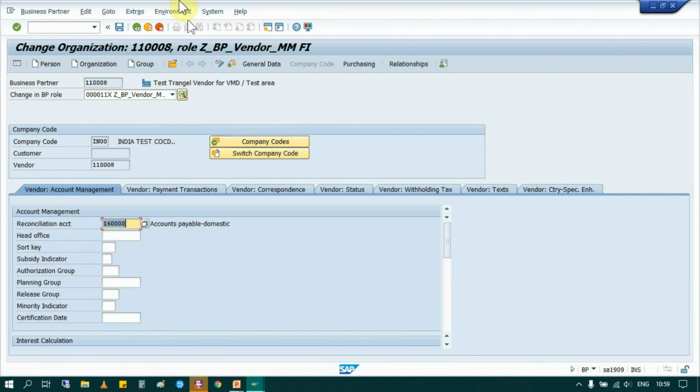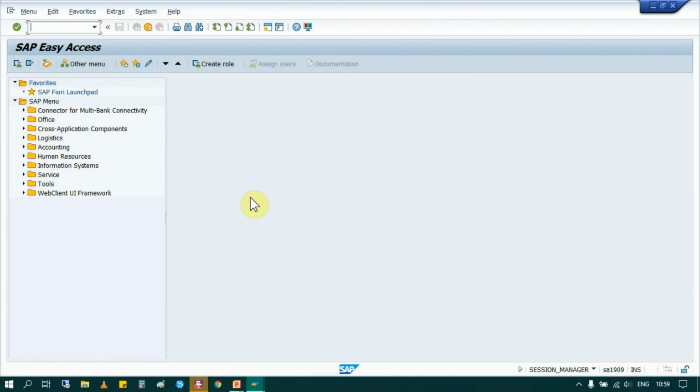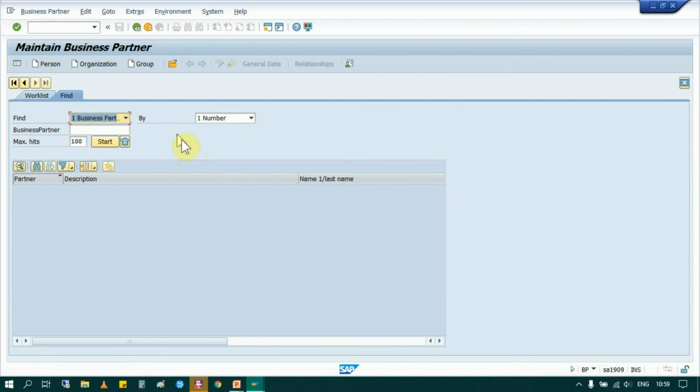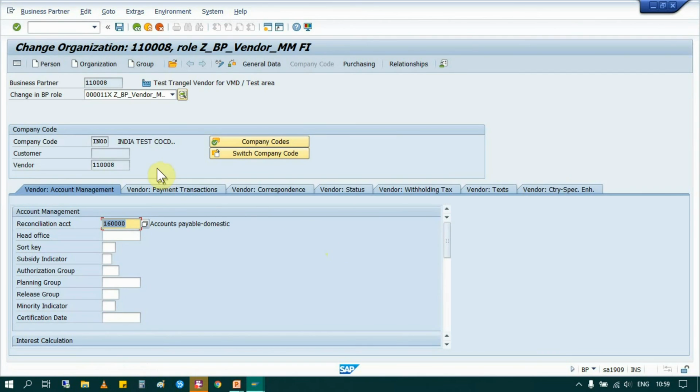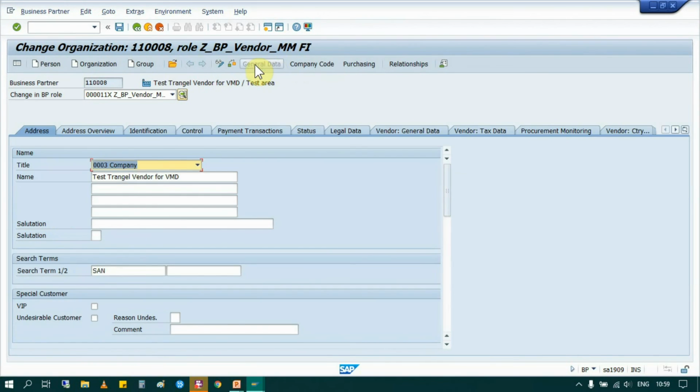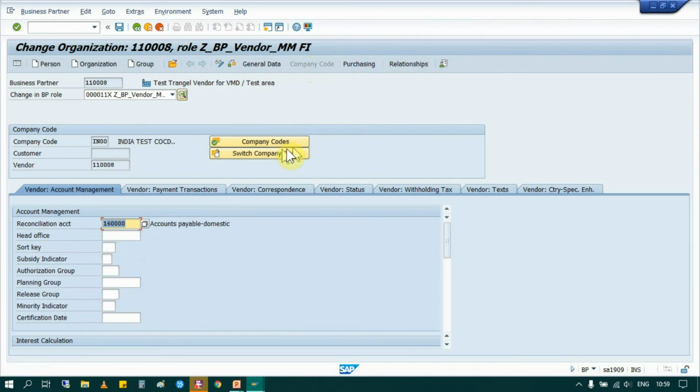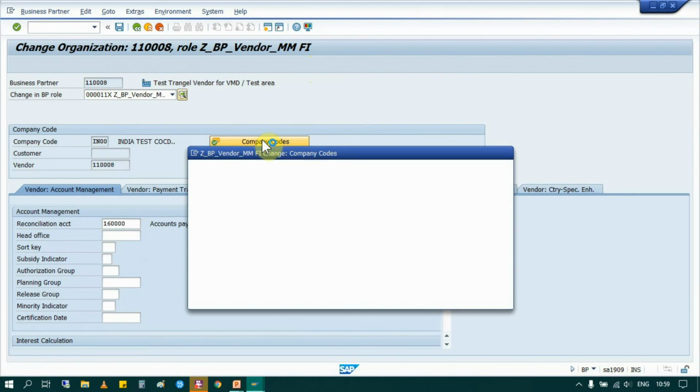Okay, now I will cover one more thing: how to extend this vendor to another company code. So again, run the BP T code. There is no different T code for all these things. So run BP and open your business partner. Once you open that business partner, let's say I want to extend this vendor to another company code. So go to the company code tab and select company code.